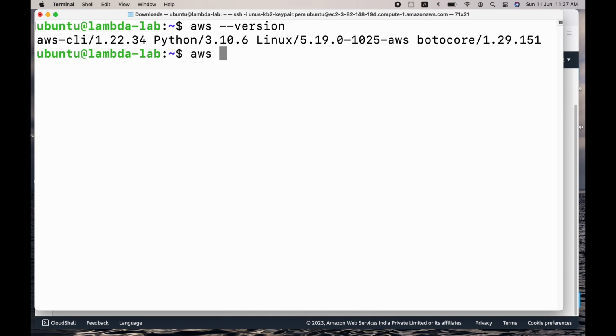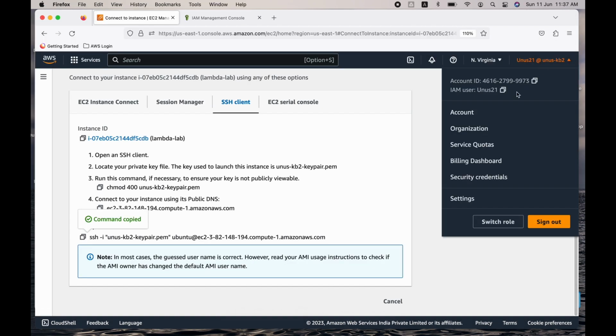So how do we do that? You can just do aws configure. It will ask for access key ID. You have to get your access key ID. From where will you get the access key ID? You go here, your top right corner, your name is there.